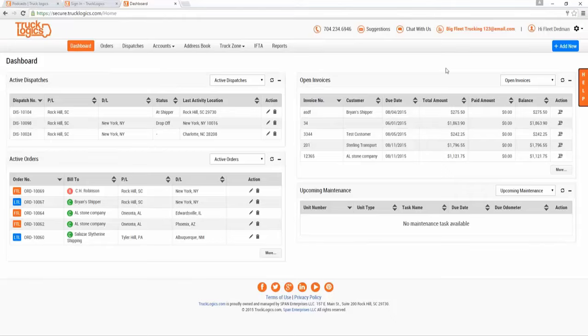By default, when you sign in, you'll be brought to the page called Dashboard. This is like the control center for your whole operation here in TruckLogics. You can view things like your active dispatches, your active orders, open invoices, and any upcoming maintenance tasks that you have for your vehicles. These are live. You can click on them and go to view more information about them.